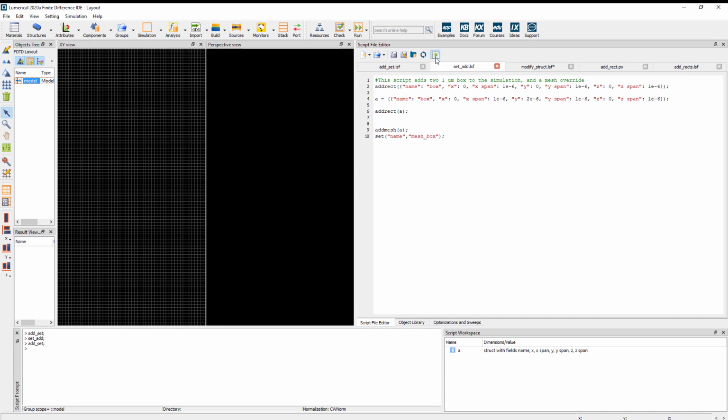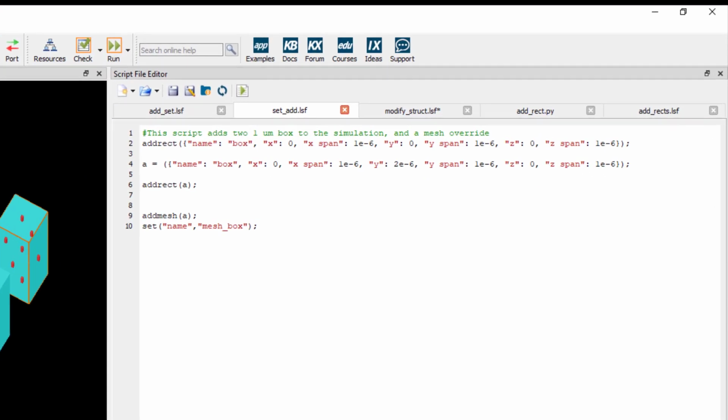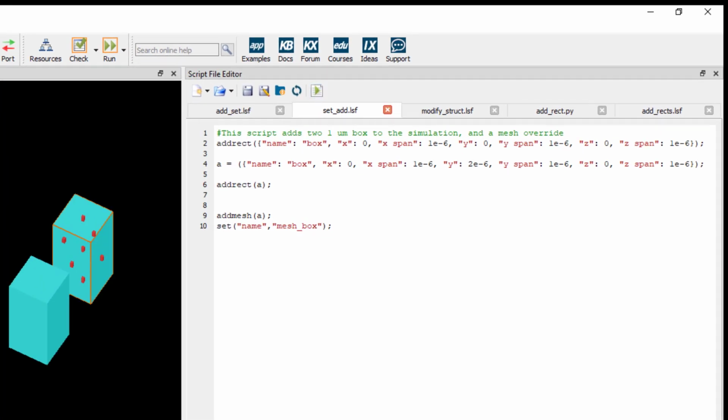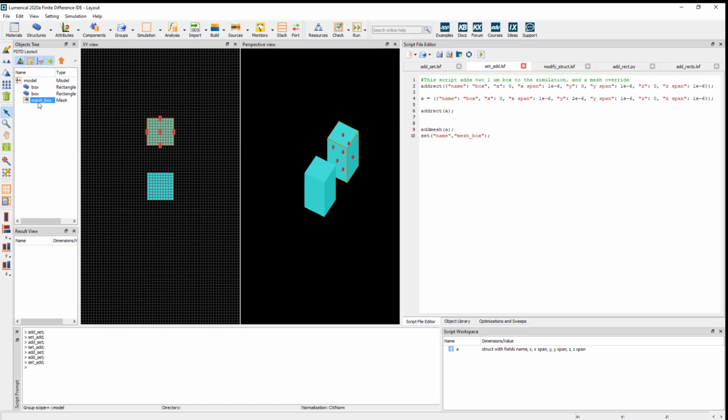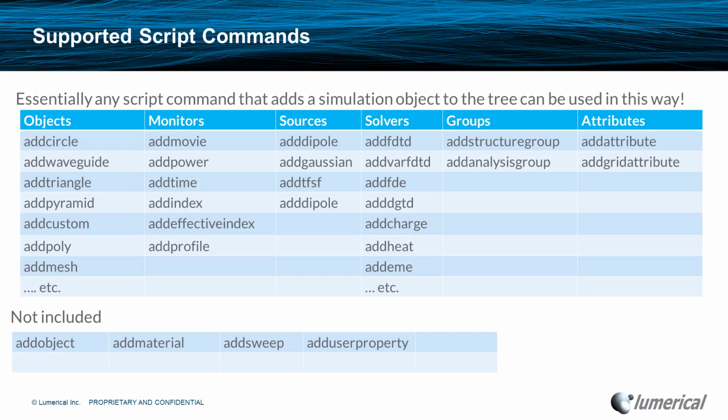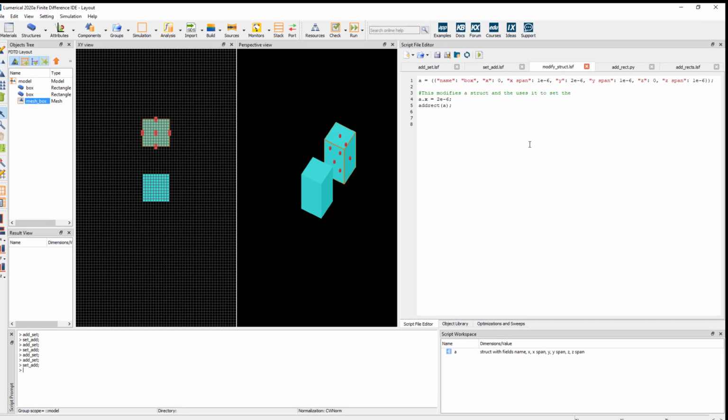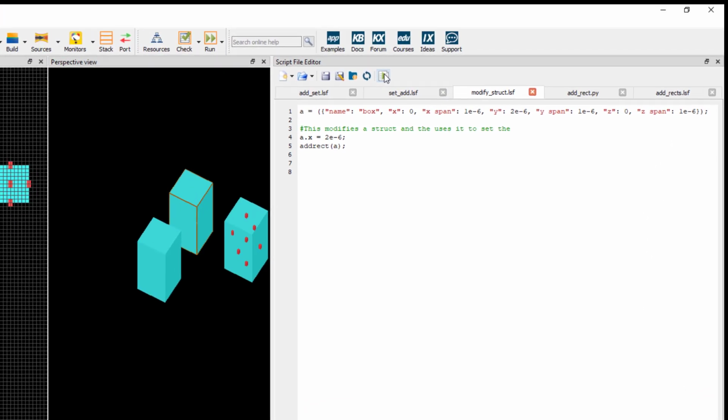The argument here is a struct, so that all data types of a simulation object can be passed simultaneously. Also, this makes it easy to initialize a struct and pass it to the add function. Notice this works with add mesh as well, and in fact will work with pretty much any command that adds an object to the tree. You can also modify structs on the fly as opposed to using set.